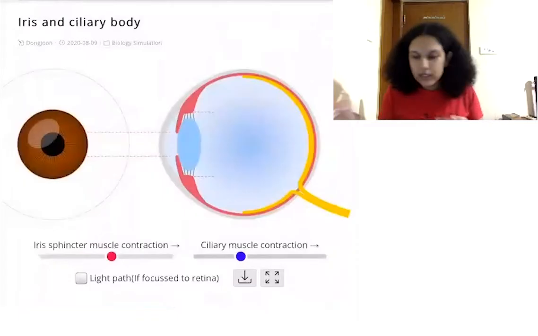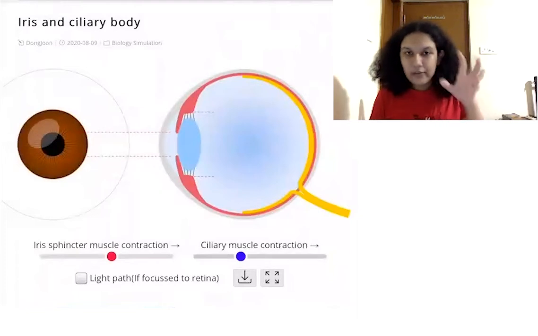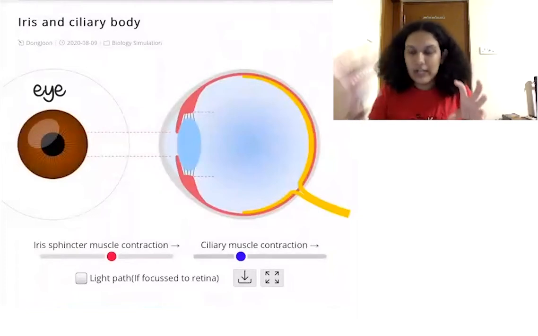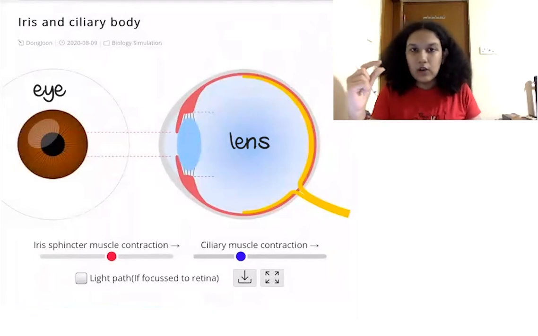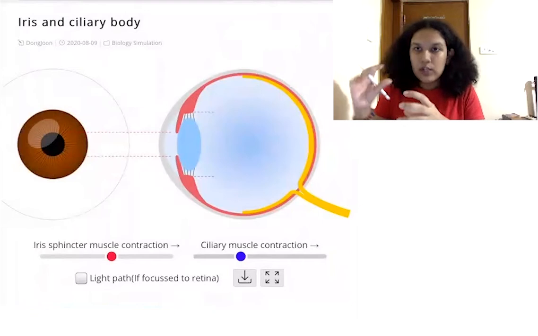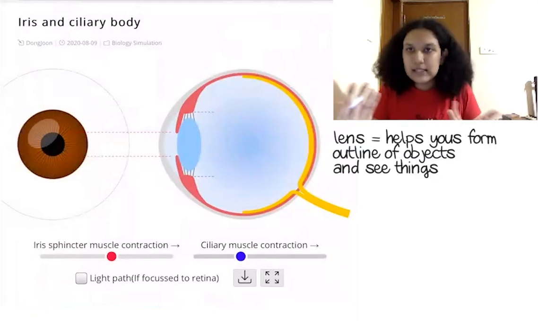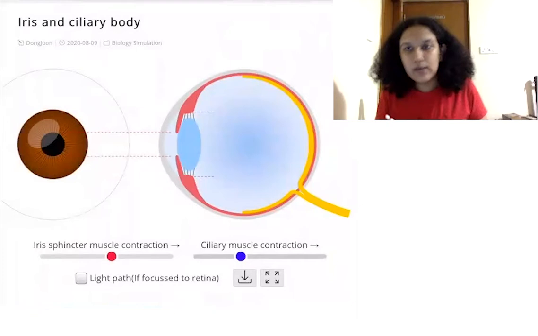Okay, look at the simulation that you see. Now, what do you see here? On the left, you see the eye, and on the right, you see the lens. All right, which is from where you're able to form the image of objects or the outline of objects, and you're able to see things. So let's use this simulation to understand what I was talking about.